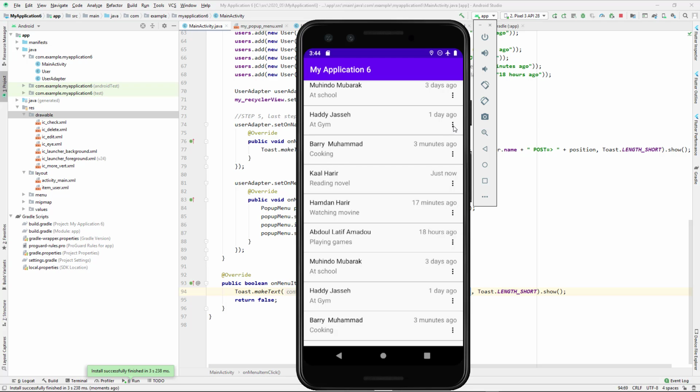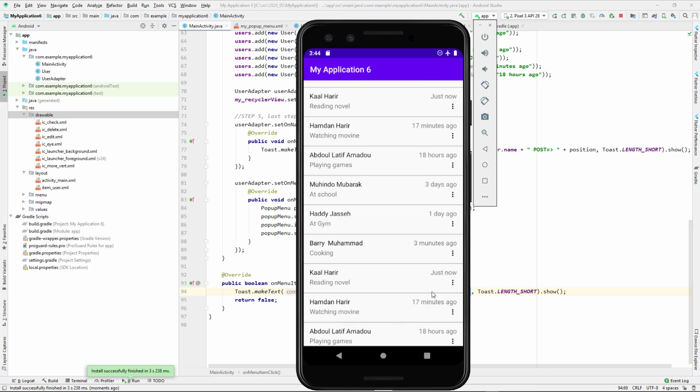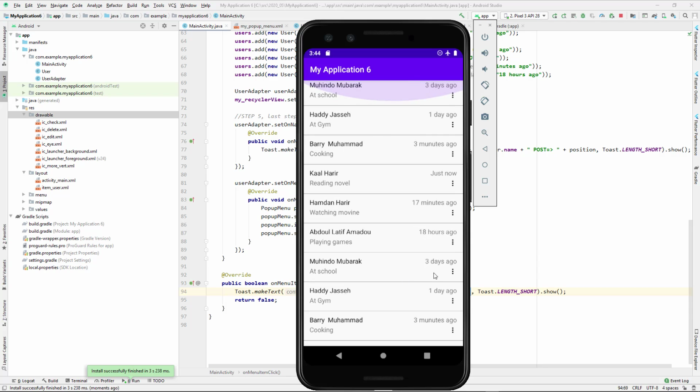So let us click here, get the menu, then you click on edit. You see, you click on edit, click here, click delete, you click on delete, click there, and click on view, you click on view. So in the next video, we shall see how we can implement those different actions that we have put in the menu, and you see how we can dynamically edit these elements, how we can dynamically delete them and remove them from the RecyclerView.